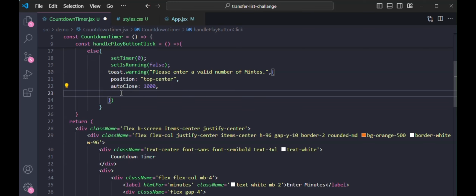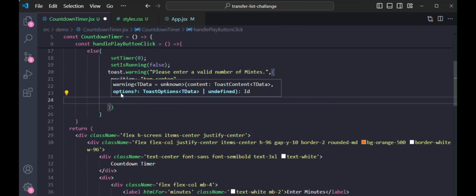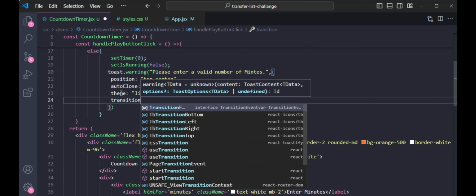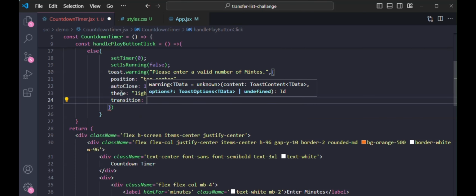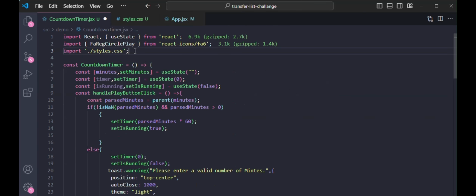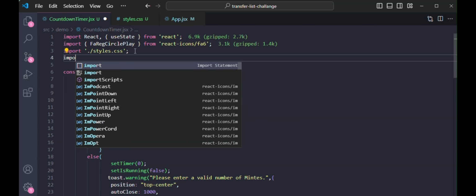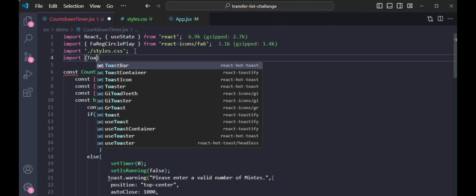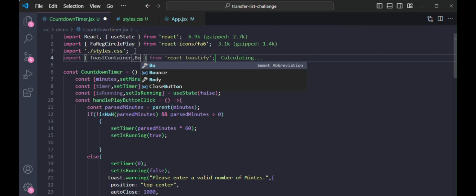And then theme, you can use dark or colored or light, whatever. For this I'm simply using light. I'll show you the color and dark in the coming steps. And then transition as well, that is an animation effect kind of thing, how you want to display it. So bounce. For that, let me add here import ToastContainer and then Bounce.